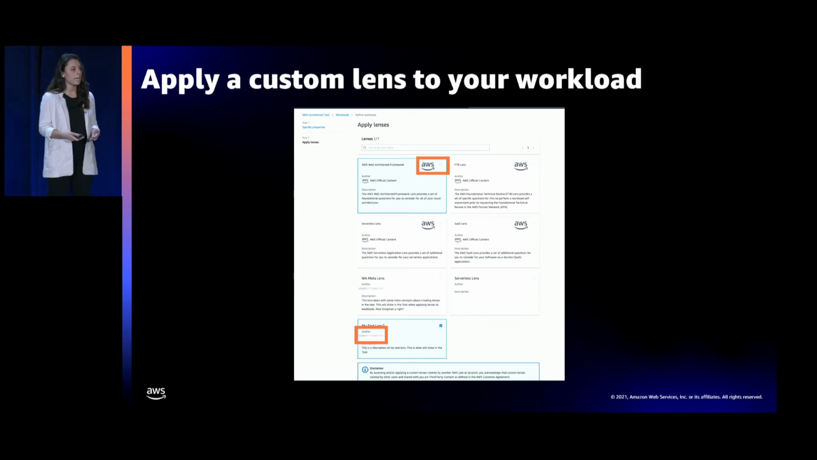When you're ready to start actually reviewing your custom lens, you go to the Well-Architected tool, you define your workload as you would today, and when you get to this Apply Lenses section, this is where you'll notice a little bit of a change from what you might be used to today. The Well-Architected framework, as well as any AWS authored lenses, will have that AWS logo attached to it. This is to clearly identify what was authored by AWS and what is considered a custom lens.